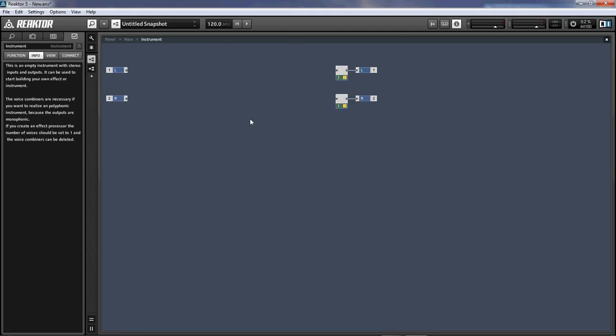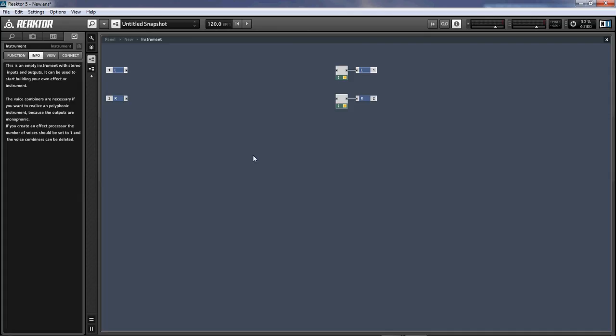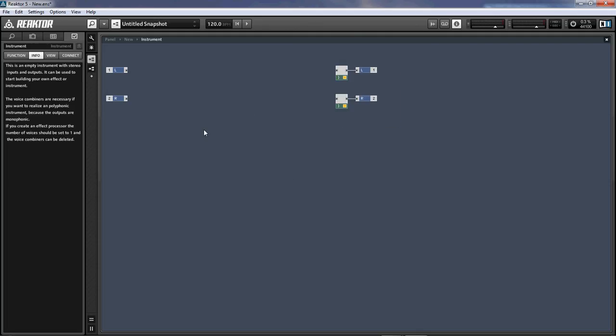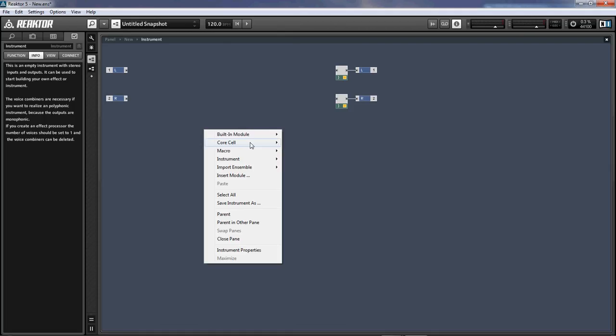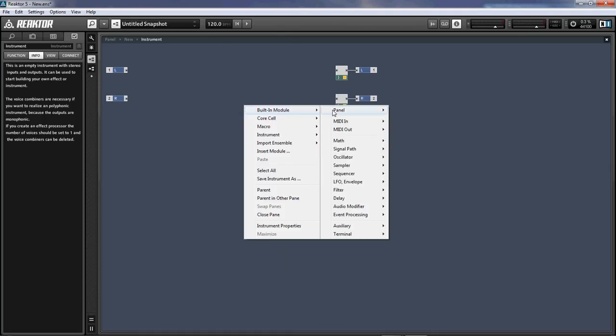Now, what we're going to do is we're going to create an oscillator so we can get some sounds. All right, so right-click. And you want to right-click in the gray space. If you right-click on an object, we call these objects, then actions pertaining to the object will appear. What we want is more actions pertaining to the space right here. So you right-click, built-in module. Then we're going to go to oscillator.